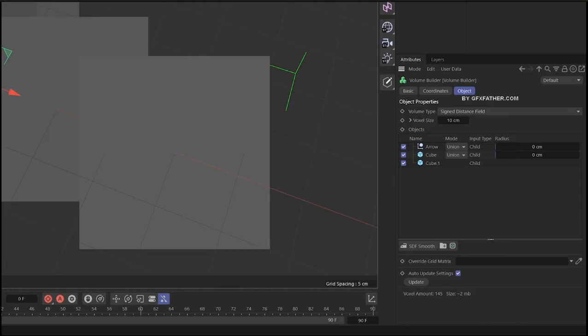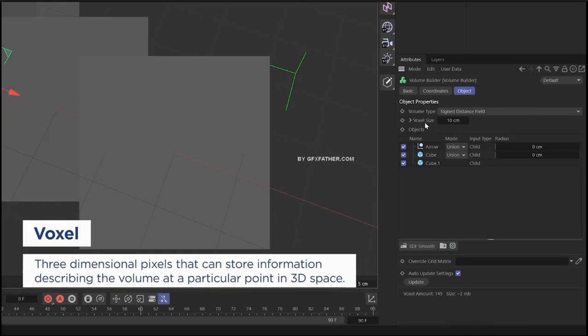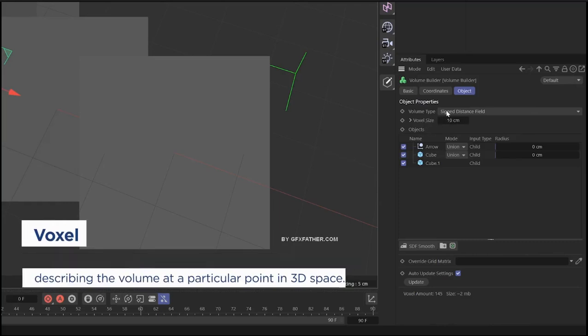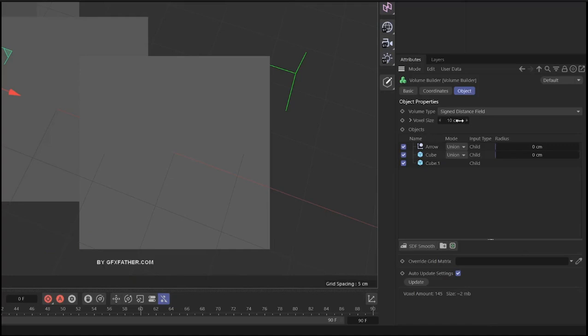And you can see that this is generating voxels. Now you might be wondering, what is a voxel? It's a very simple concept. Voxels are basically 3D pixels. Okay, so right now our voxels are very large and you can see that the size of our voxels is 10 centimeters. So what we need to do to get our form back is actually just lower this voxel size.